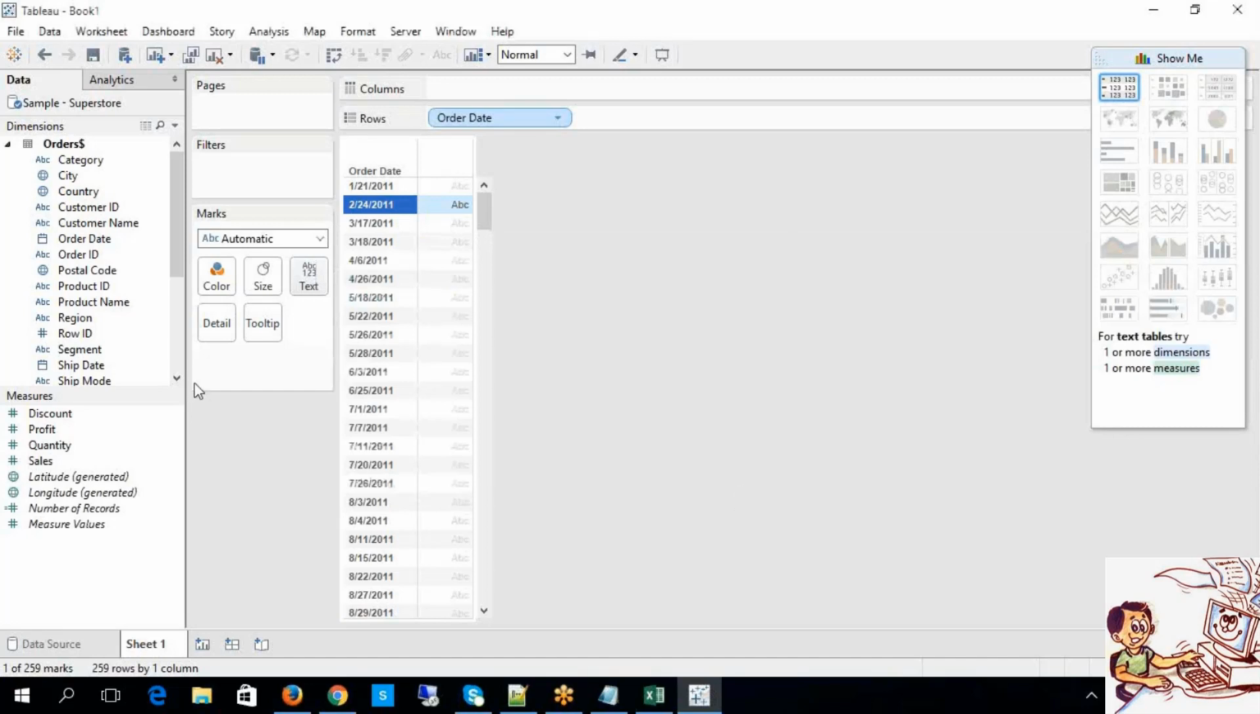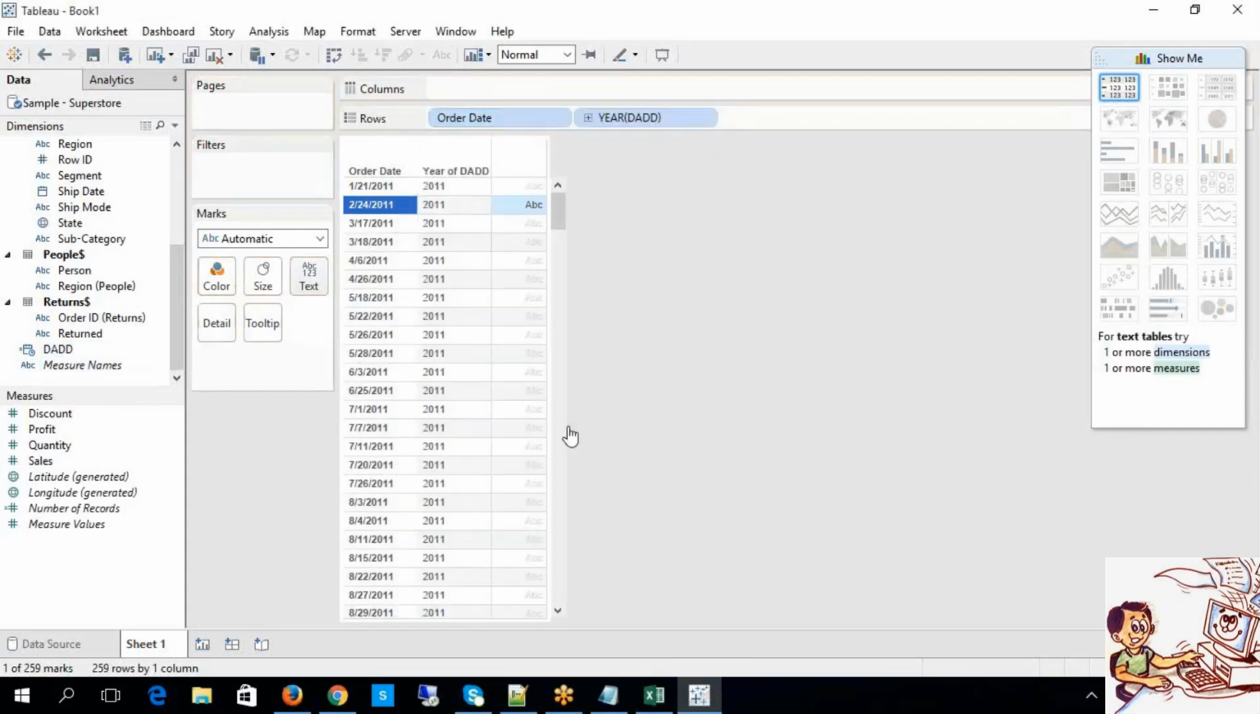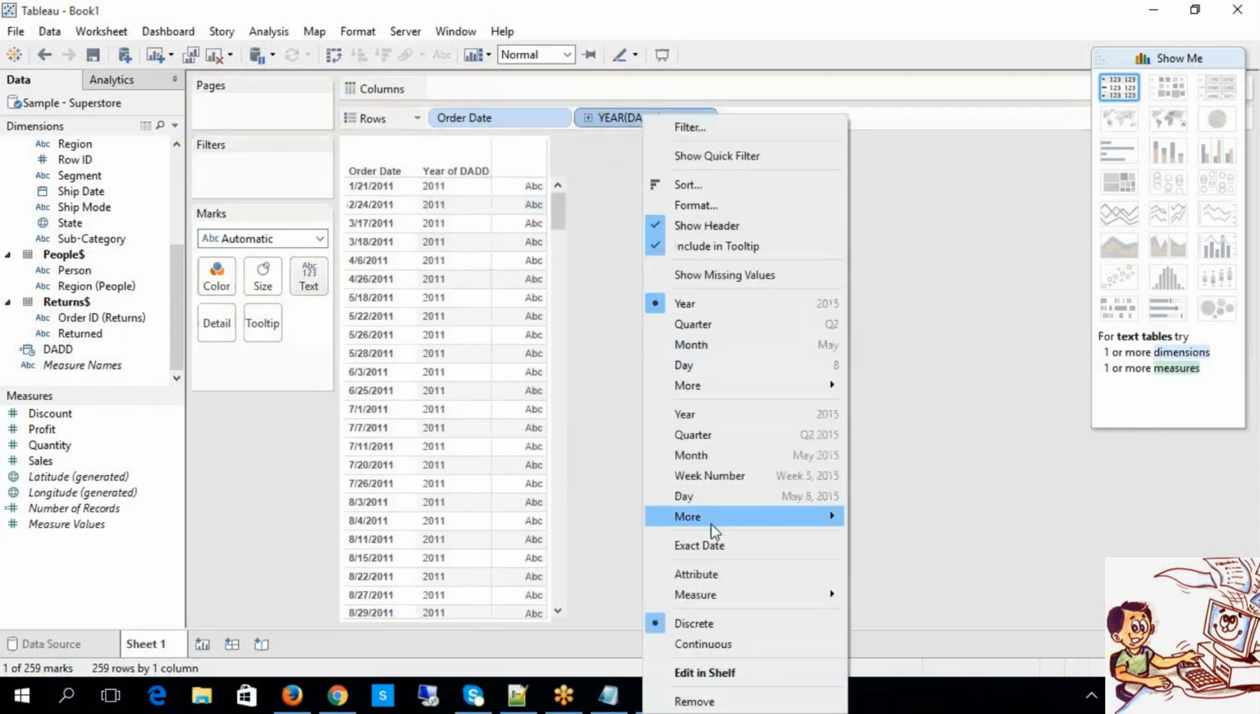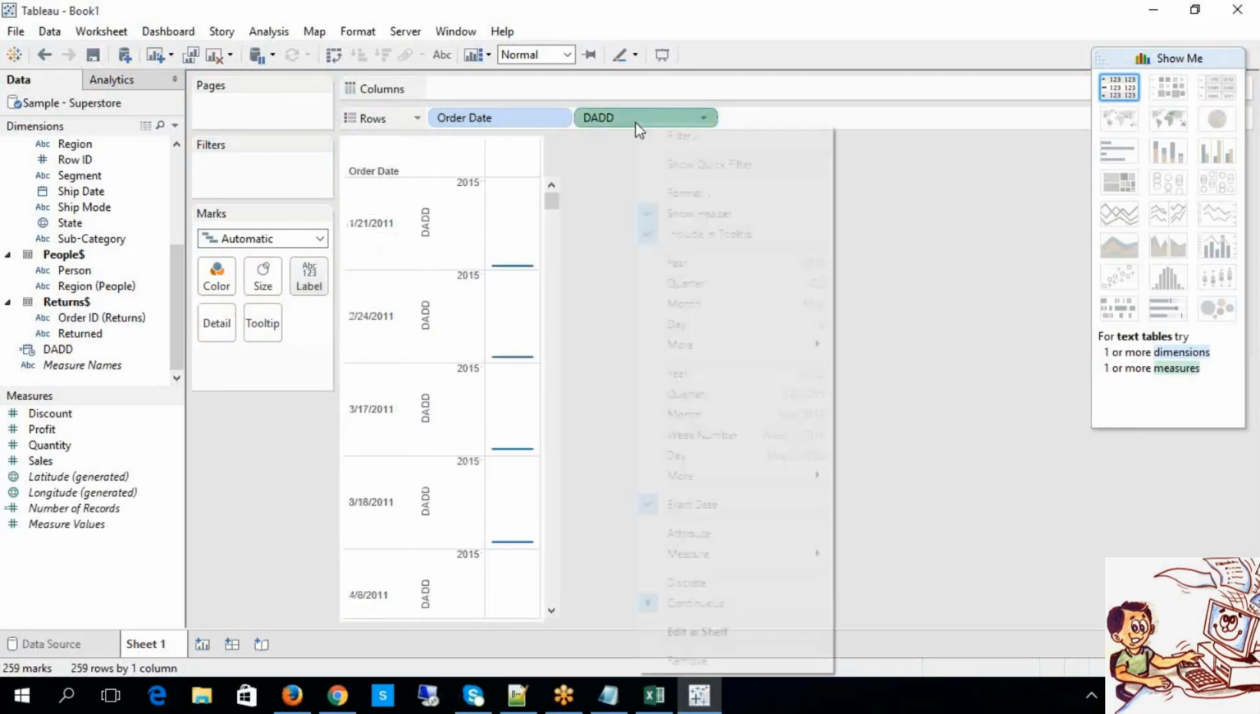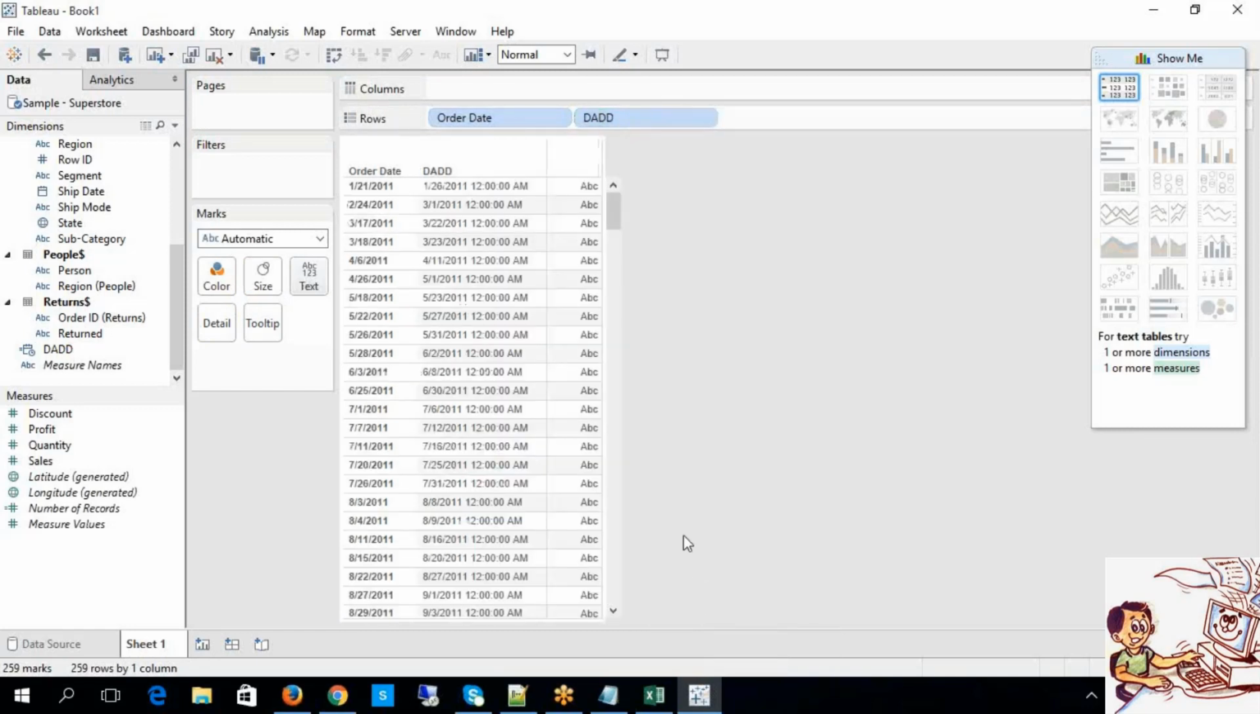Now look at this, it has been turned into a new field. Here you simply need to drag and drop. As I told you, basically it will show you the top-level data. So for that, you're supposed to make it an exact date, and define it as a discrete value. Now look at this. What happened to this existing date?